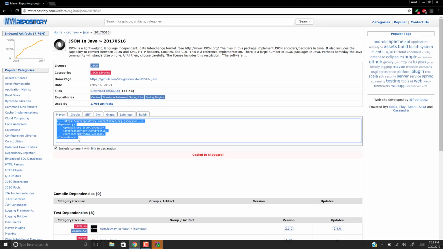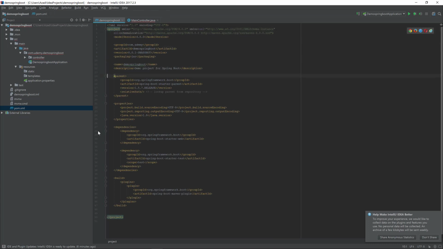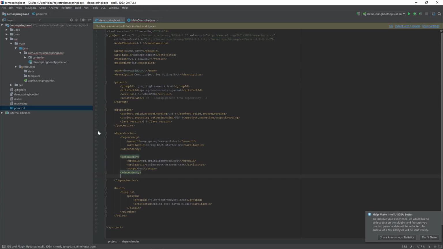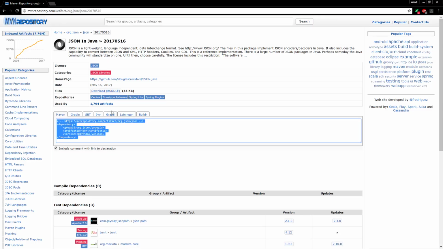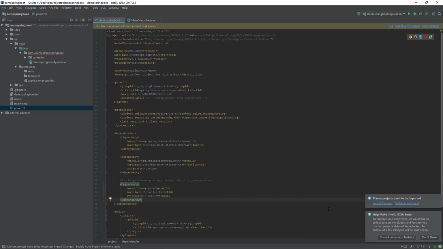When we click in the box for Maven, it highlights it for us, which we can then Control-C into our clipboard, come back to IntelliJ, and now go to our pom.xml file and include a dependency. So by pasting this dependency in, we go back here. Now we have included the org.json dependency, and we've been asked if we'd like to import the changes from Maven.